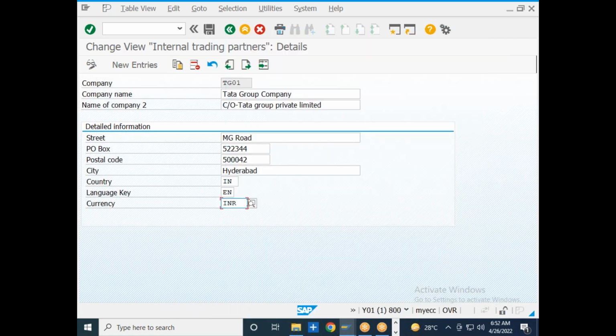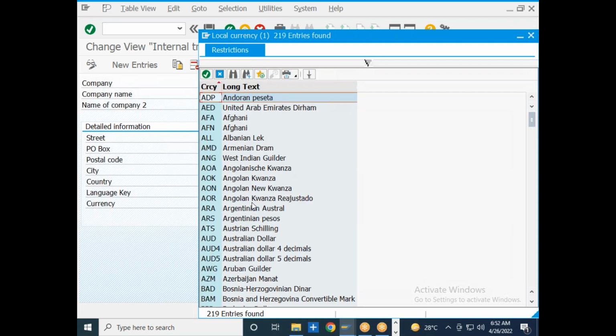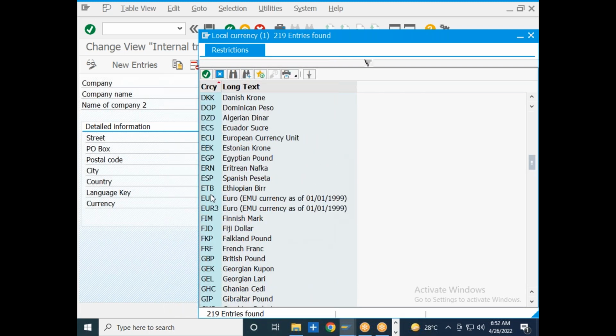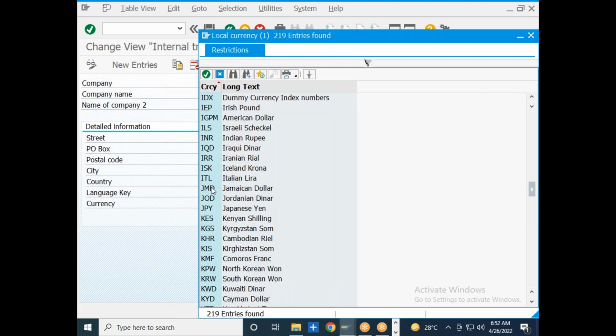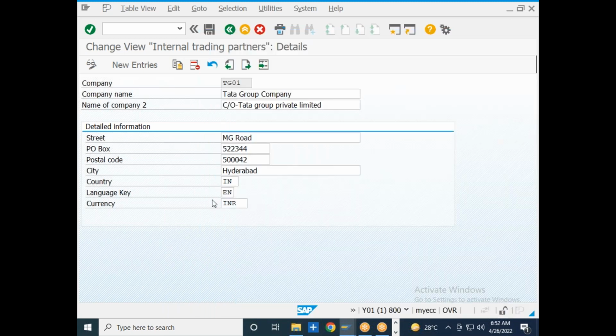Then currency. What is the operating currency of your company? Is it INR or USD or Euro or something else? So you just need to select the relevant operating currency for your company. There are so many currencies that are available over here, and you just need to select the relevant currency. That is nothing but INR. Since your company is located within India, you need to select the relevant currency as INR. You see, INR is the relevant currency.